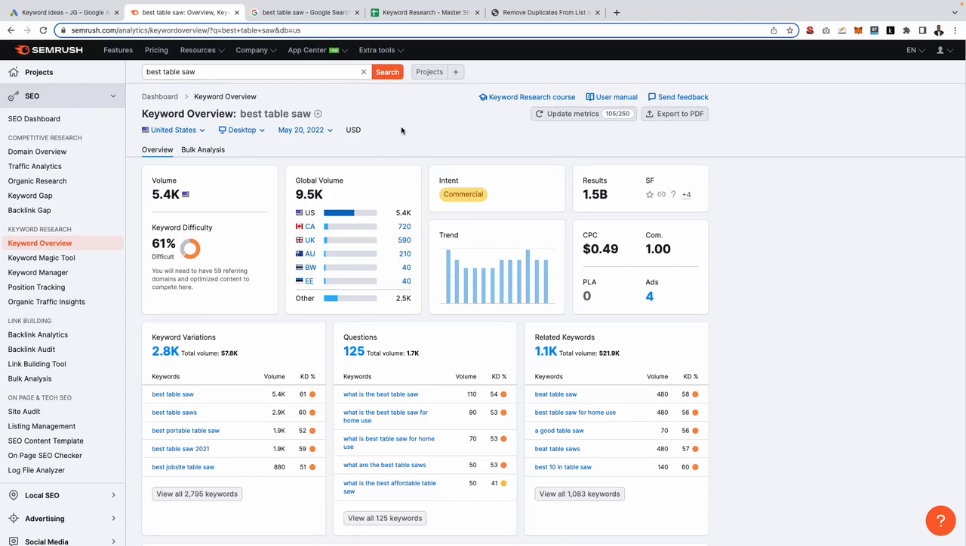Welcome back. In this video, I want to show you how you can reverse engineer the top ranking websites in Google to see all of the keywords that they rank for and ones they are targeting on their page. This is a really good strategy as it essentially allows you to see what's going on behind the scenes.